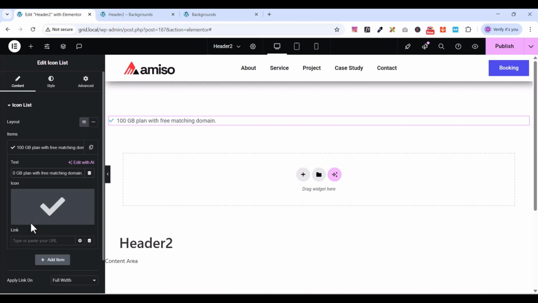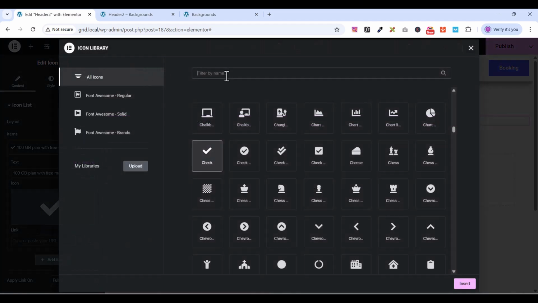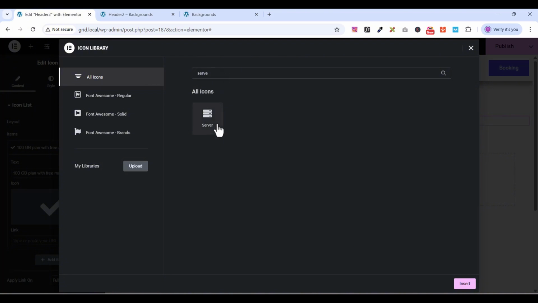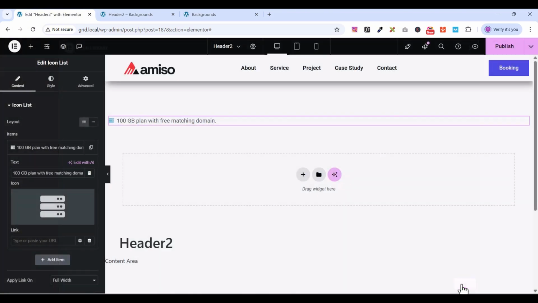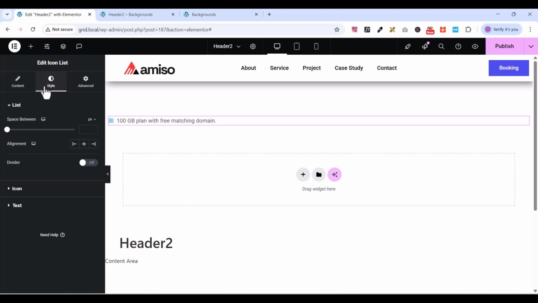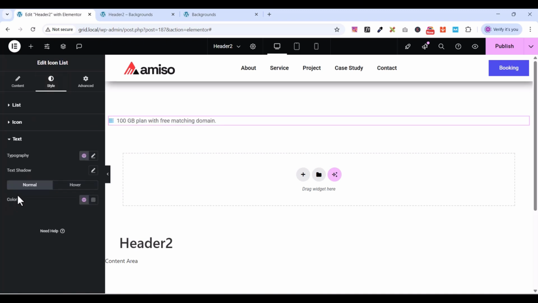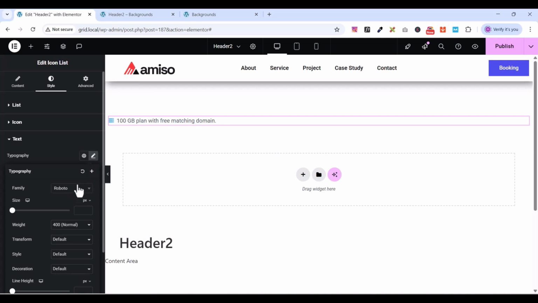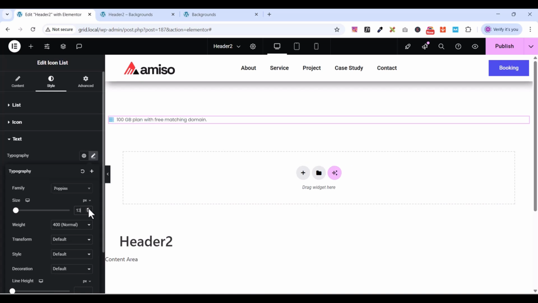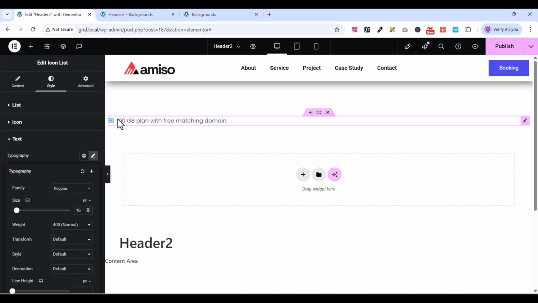So from here the icon, I'm going to select a different icon, server. I'll copy it, then select this. Okay, so I'm going to change the text. So I'll go to style, text, the text family, I will use Poppins, and I will increase the font size. Let's make it 16. Okay, let's make it 16.